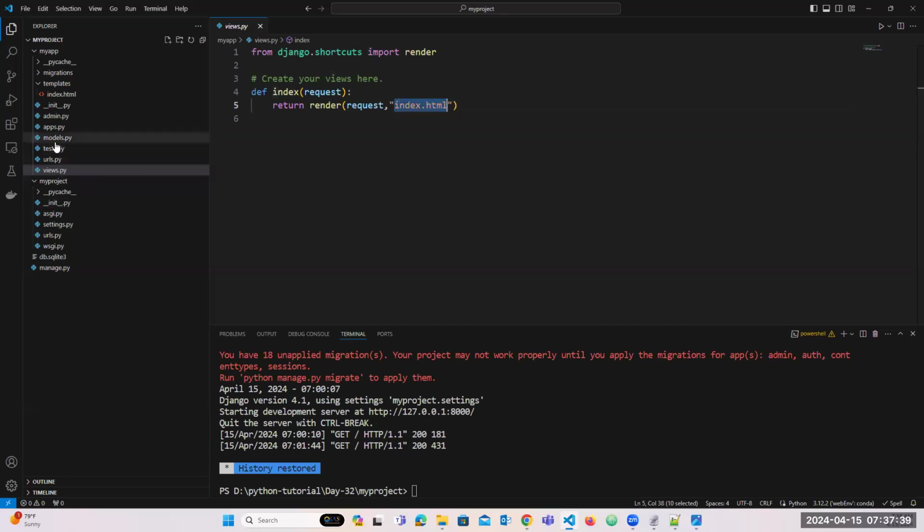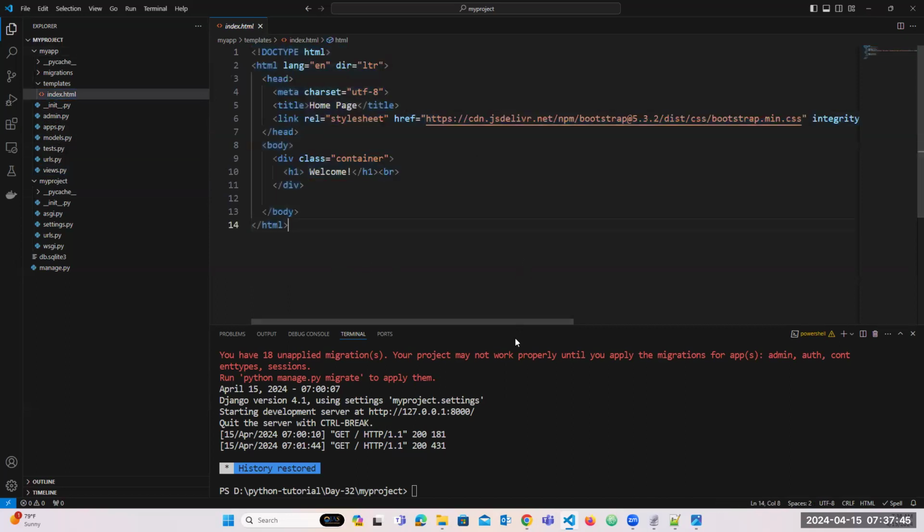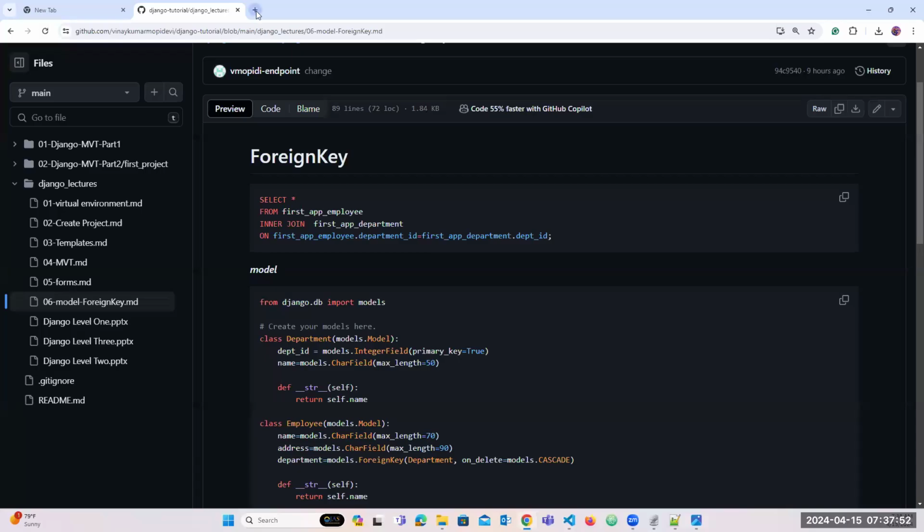Here I'm not doing anything new, so this is the normal HTML page. In this normal HTML page, what I did was add Bootstrap. So I went to the Bootstrap CDN.